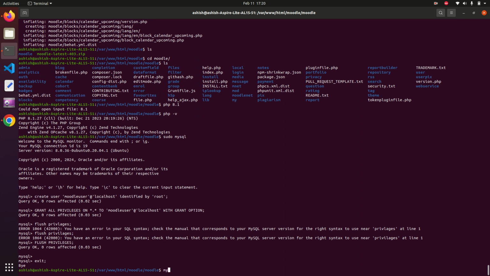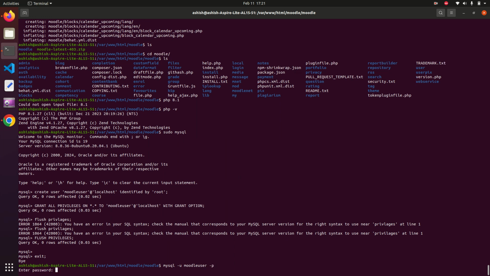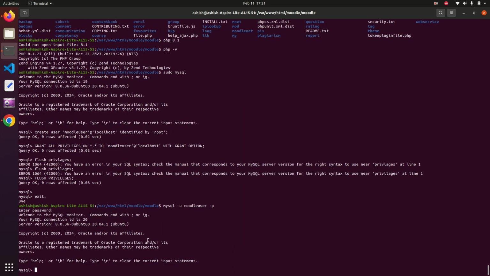So what I'll be doing, I'm exiting from this user, and I want to log in as my Moodle user. For this, just type mysql -u moodleuser, and then -p, and then provide the password, root, and you are logged in to the MySQL server as the Moodle user.